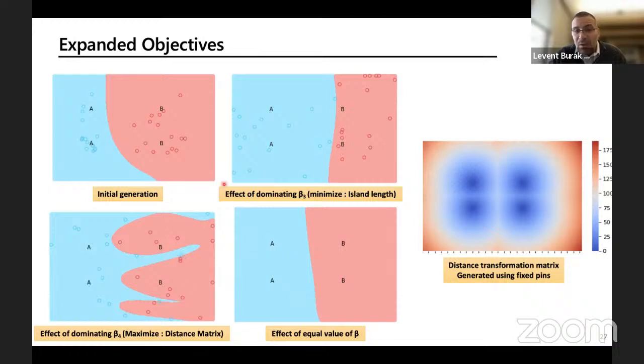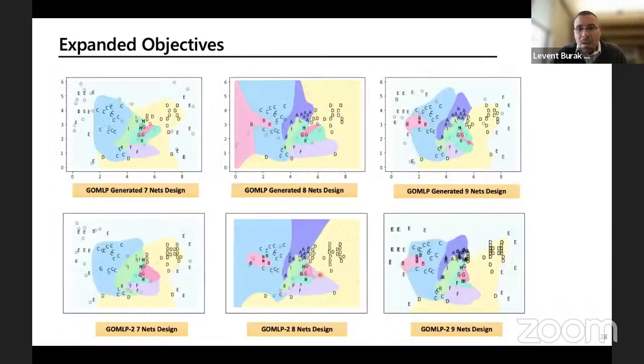And finally, if you now balance the weights of boundary length minimization as well as margin maximization, you get more reasonable results in terms of the final solutions. And we are currently in the process of imposing these additional desires into the formulation. And we are now getting more, I think, what I call suitable, acceptable decision boundaries compared to the old ones.